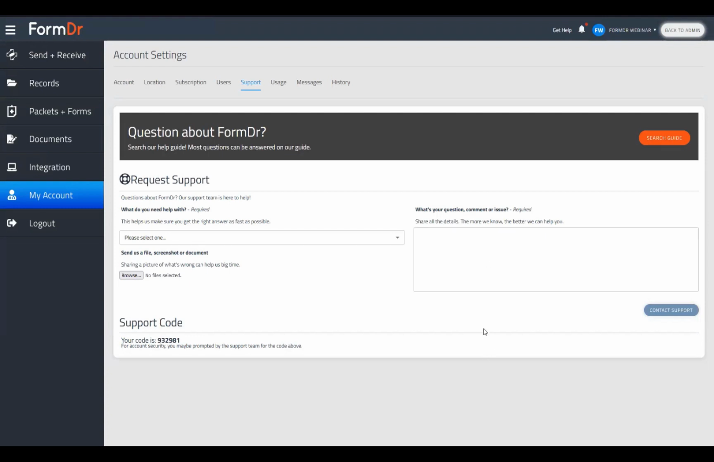And if they ever need to log into your account, our support team will ask you for your support code, which can be found at the bottom of this page. That will be a rare request from them, but sometimes something might need to be looked at from within the account. And in those situations, they will ask you for that as they will need it to log in.